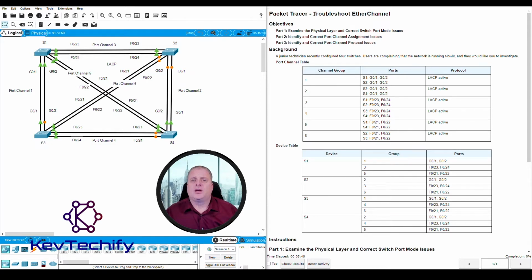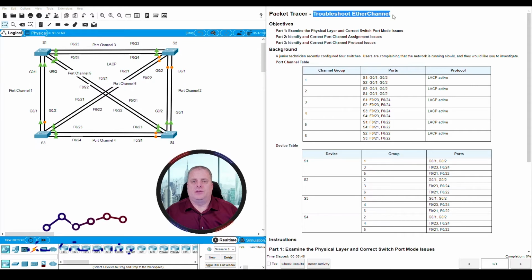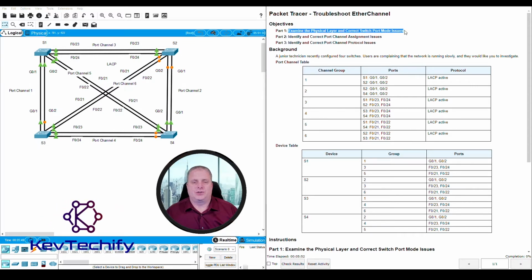Here in this lab, we're going to troubleshoot some EtherChannel. We're going to examine the physical layer and correct any issues we have. So we're going to take a look at what our port settings are. Then we're going to identify the correct port channel assignment. And then we're going to identify and correct port channel protocols.